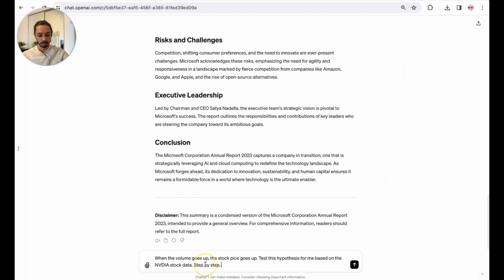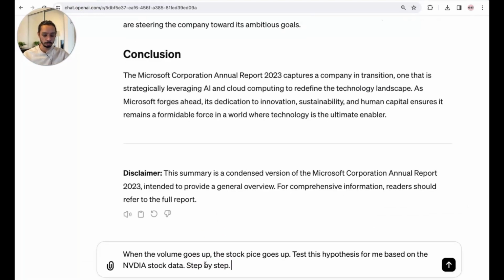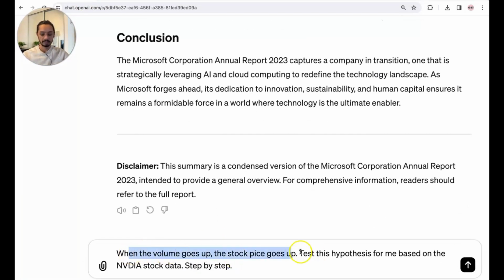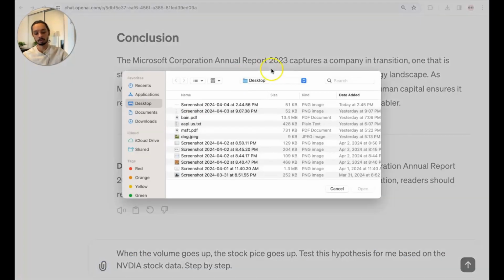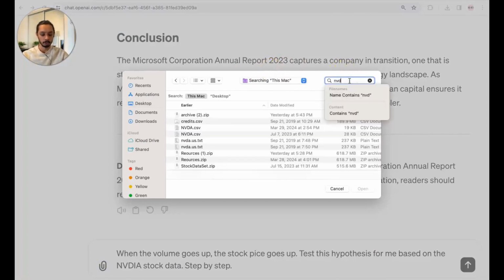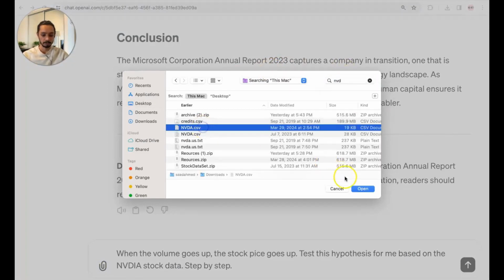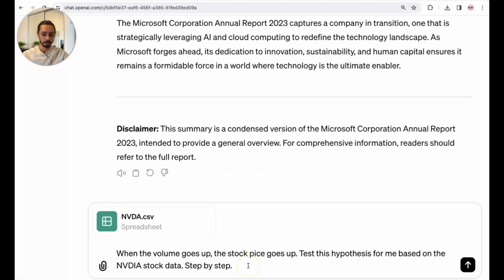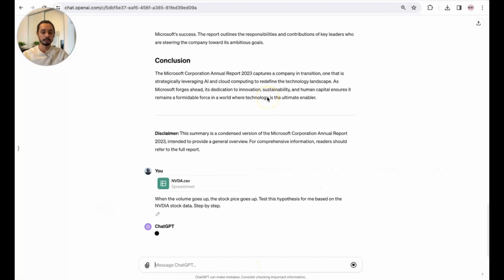Here I'll write a prompt saying: when the volume goes up, the stock price goes up. Test this hypothesis for me based on the NVIDIA stock, step by step. Of course, I'm adding step by step here because I always want to see the workings of how the model is behaving. And here I can upload the same NVIDIA CSV again. Once I send in this prompt, GPT will come up with an idea of how to conduct a statistical analysis to test the hypothesis of whether the stock price and the stock volume are correlated or not.